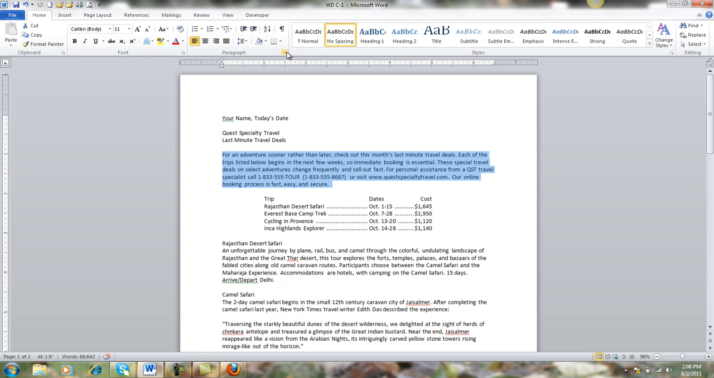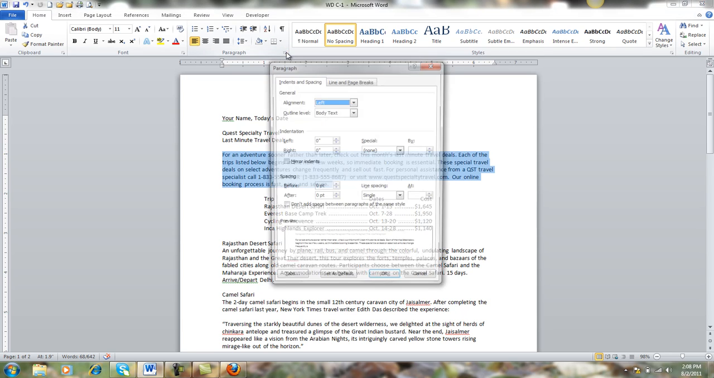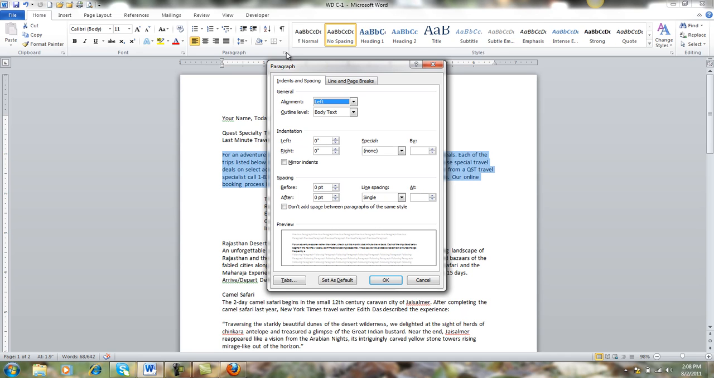We're going to go back to our paragraph dialog box, and let's say for this paragraph we want to move it in a ½ inch on both the left and right side. Then we're going to click on the up arrow and pull it in by 5, and you can tell how it would look if you look at this little preview window.